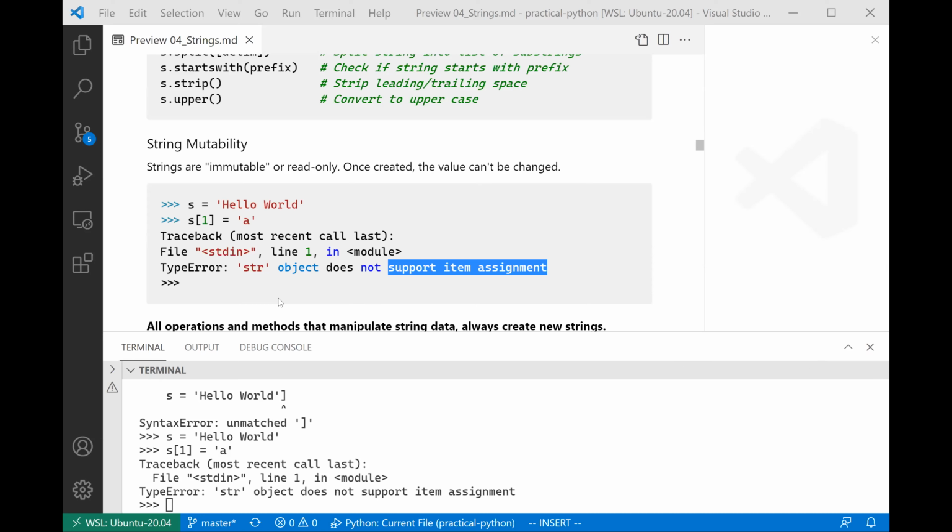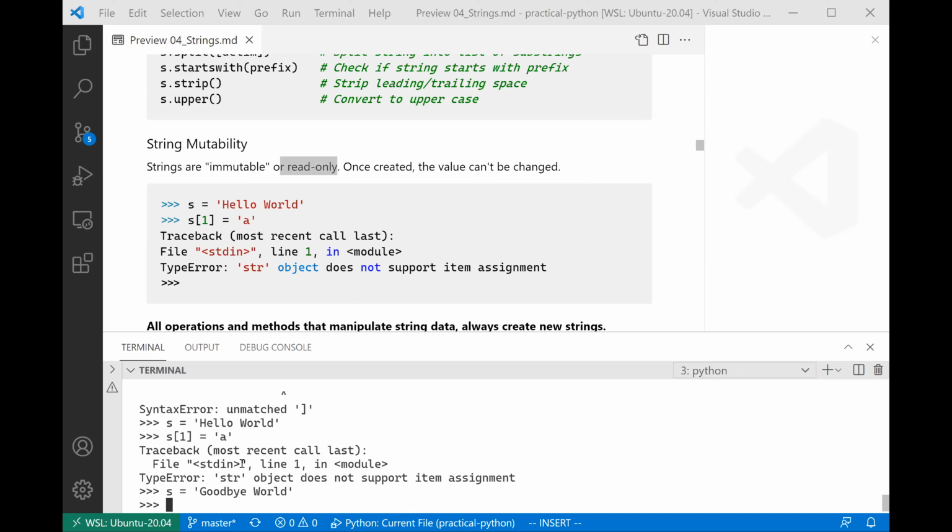And that's because strings are immutable. That's a technical term. It basically means read only. When you create a string, you never change it. Now, to be clear, I am allowed to do this. I am allowed to change the value of s, but I'm not changing the underlying string hello world. I'm actually creating a brand new string called goodbye world and assigning it to s.